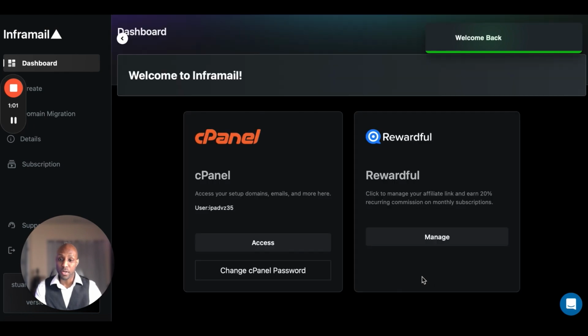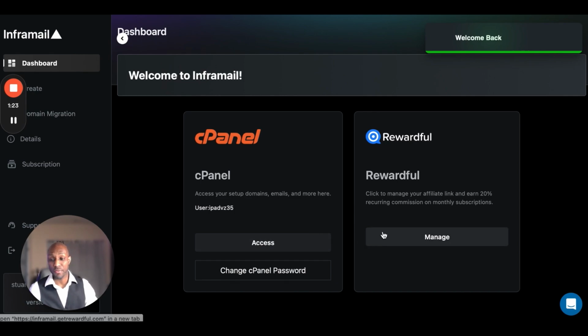So when you're logged into the system, this all seems complicated and probably convoluted, but it's a very simple system. Once you sign up for Inframel, it also gives you the ability to get an affiliate link. This way you're able to promote and make money each time somebody purchases from your affiliate link. So be sure to sign up for that here in the rewards section.